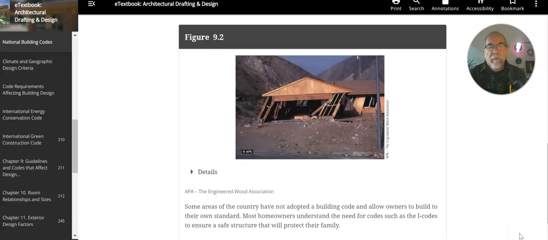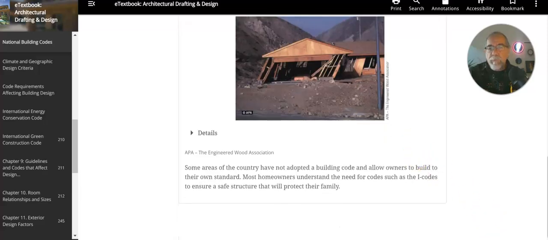The main purpose of establishing a code is shown by an example of this building here, where some areas of the country have not adopted the building code and allow owners to build to their own standard. And this happens a lot in rural areas, and bad things can happen when you go outside of the code.